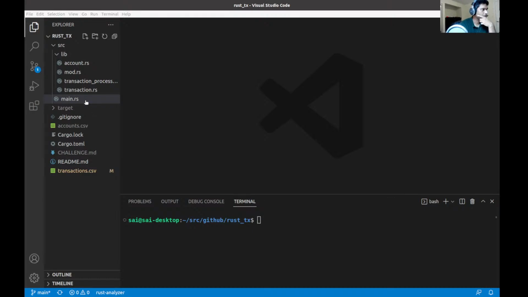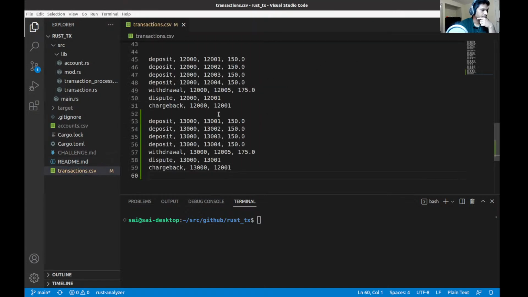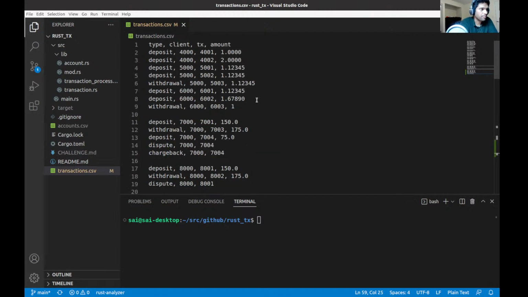So I think I just need to come back to the CSV file a little bit, and it looks like there's a couple of things that were not considered in parsing the CSV file. When you think about it, if it's a deposit, then we have 4 columns. Withdrawal, we still have 4 columns.